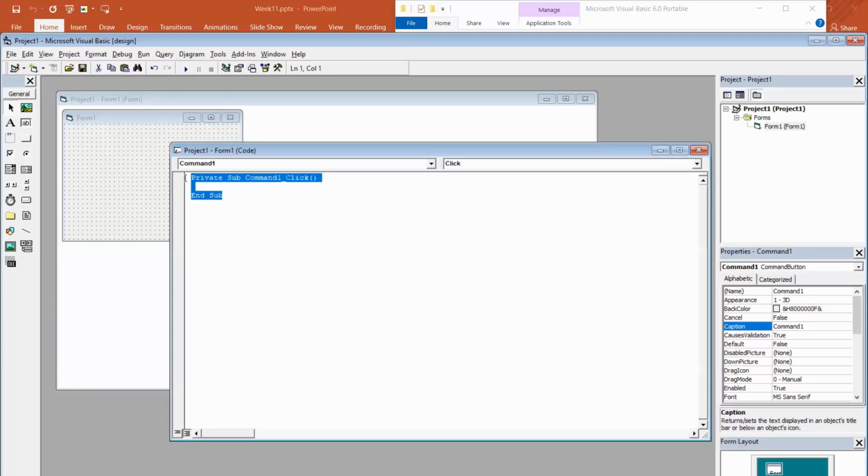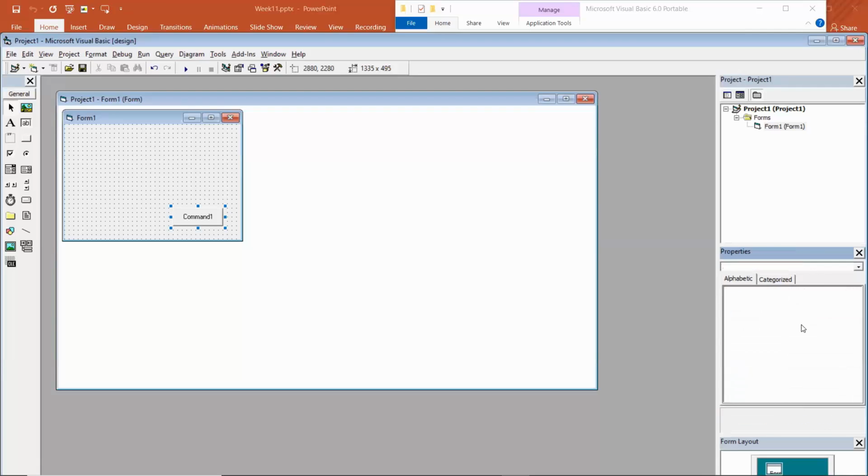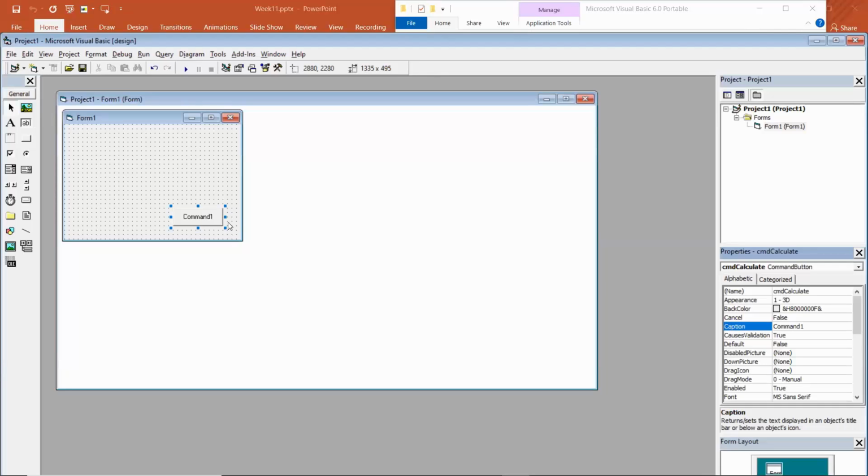Okay, I'll change that before. Now here, Command, and you can see the properties on this side. Name means the name we are going to use for this. For the command button, I think you can use proper names. I'll use CMD, let's say calculate. So I give that name. Even if I change that name, this didn't change.